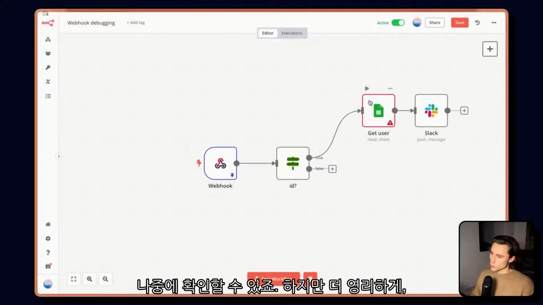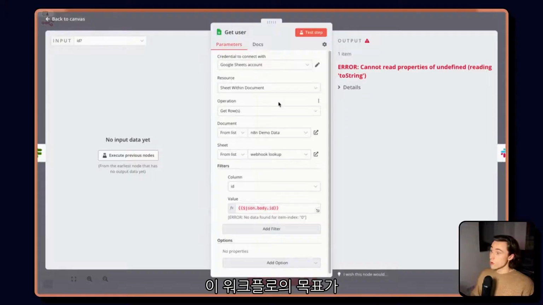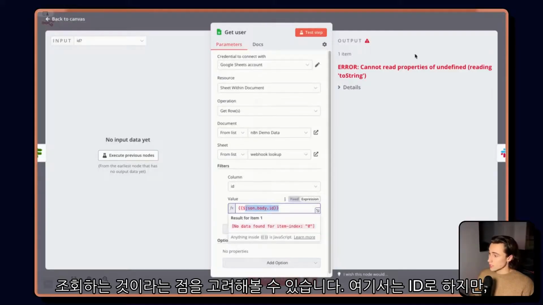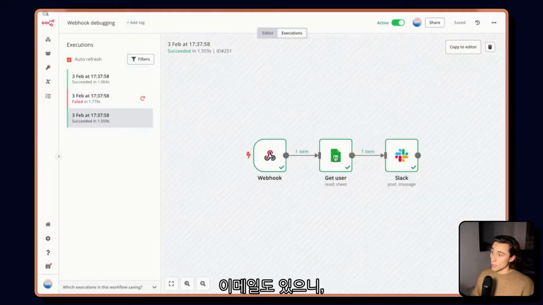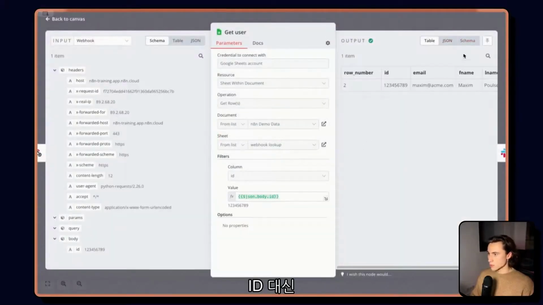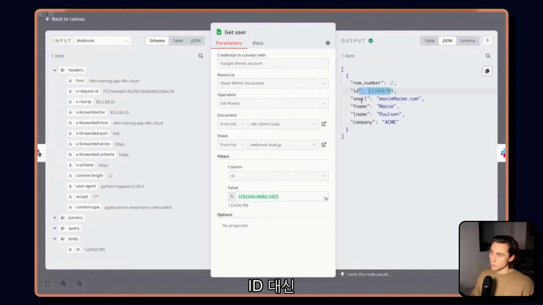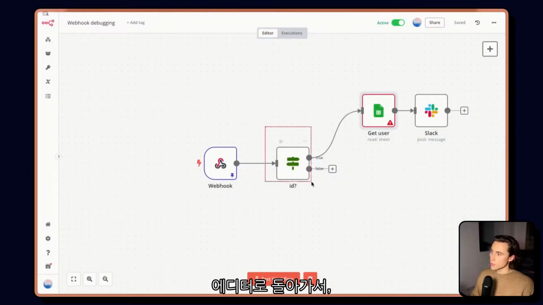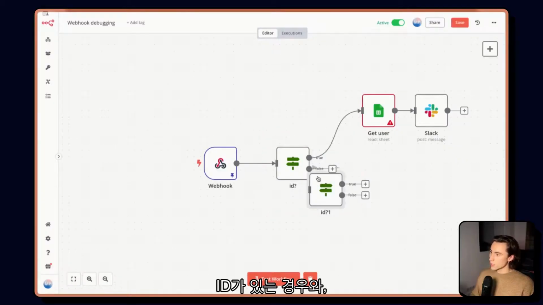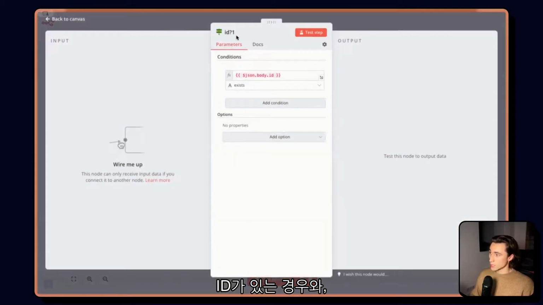But we could also be a bit smarter here and see the goal of this workflow is to look up a user in the specific database. And here it's with the ID. But we also saw by looking at the past execution that in the database we have an email. So instead of looking up the ID, if we don't have an ID but we have an email, we could try looking up using the email. So going back to the editor, we have the case with a valid ID. Then we could say we have the case where we have an email.